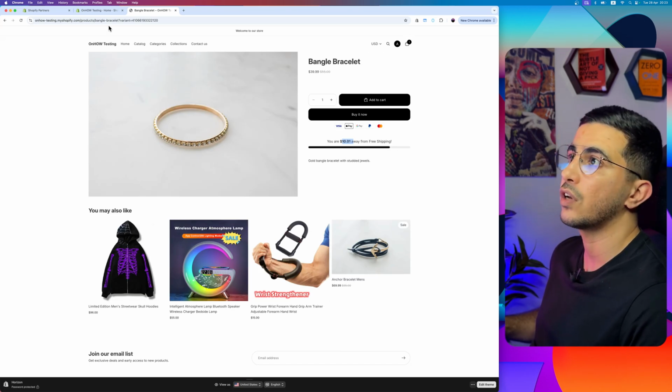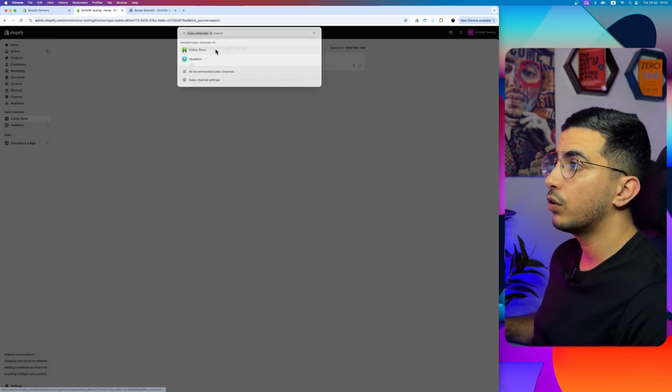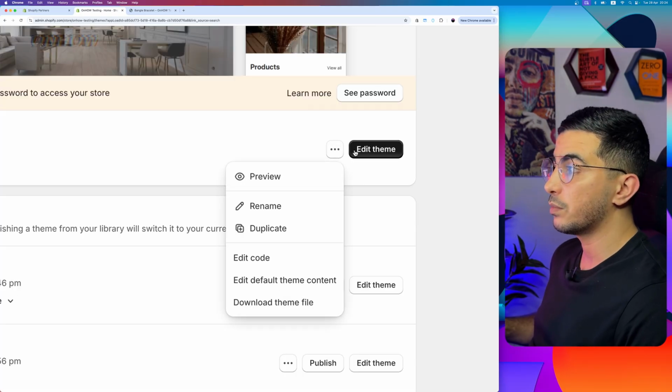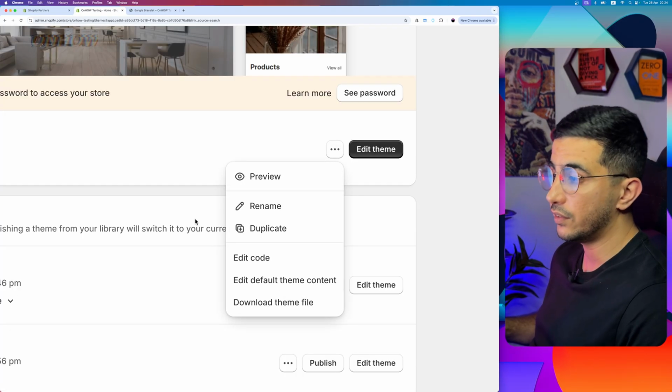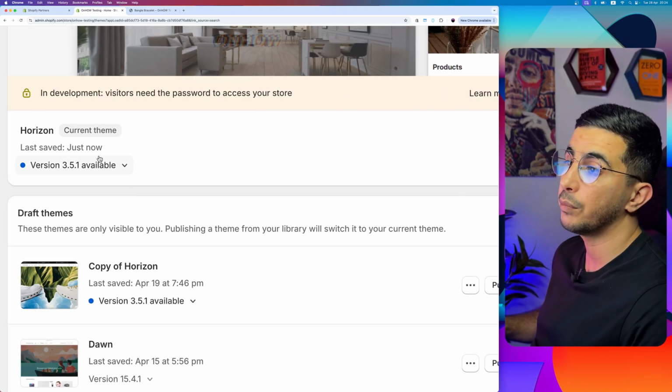So the first thing you're going to do is obviously access Shopify dashboard. And if you are already in Shopify dashboard, click on sales channel and click on online store so we can access the theme customizer. Then click on the three dots beside edit theme and make sure you duplicate the theme. So do this on the duplicated theme. If you like the changes, happy for you. If you don't, you still have the previous version intact.